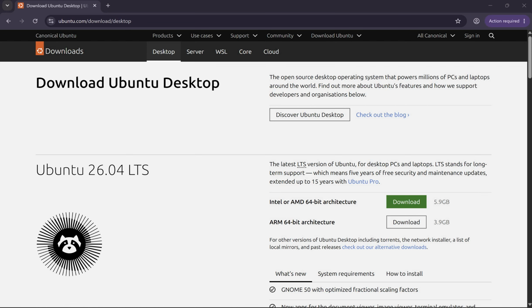Hi everyone, welcome to Config Labs, and today I'm going to show you how to create an Ubuntu Linux virtual machine in VMware Workstation Pro.